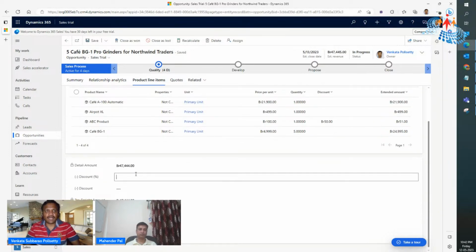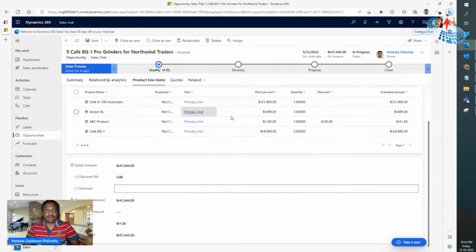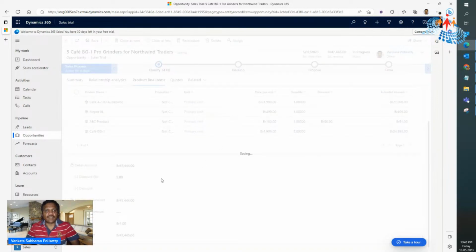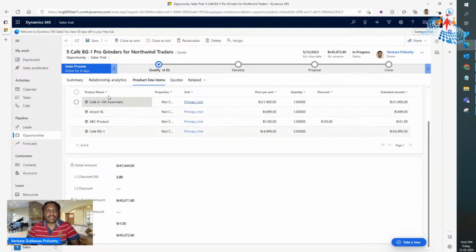I wanted to provide a 5% discount here. If you observe, if you save this record, then you will see the 5% discount. After the pre-freight amount and the total tax, the cost is around 45,072. So this is how we can work on this particular one.